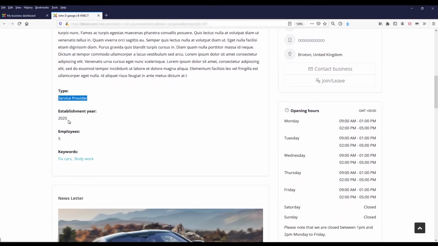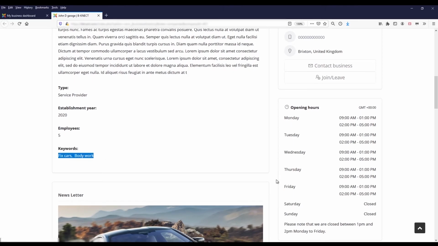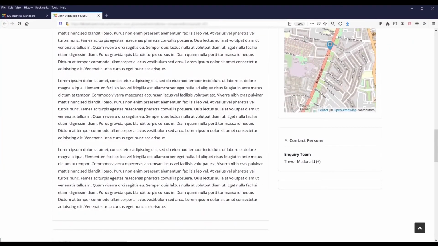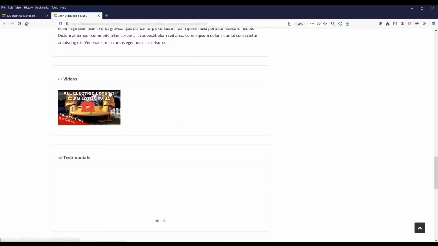So you can see it's shown the business as a service provider. The establishment year is 2020. You can see how many employees we have. The keywords that we've used and what they're in is here. Here's the section that we created for a newsletter. And there's the info for that as well. And then we have the video that we added. And here is the testimonials. Oh, and it looks like I missed one of them out, but that's okay. So it's just showing the testimonial being here.